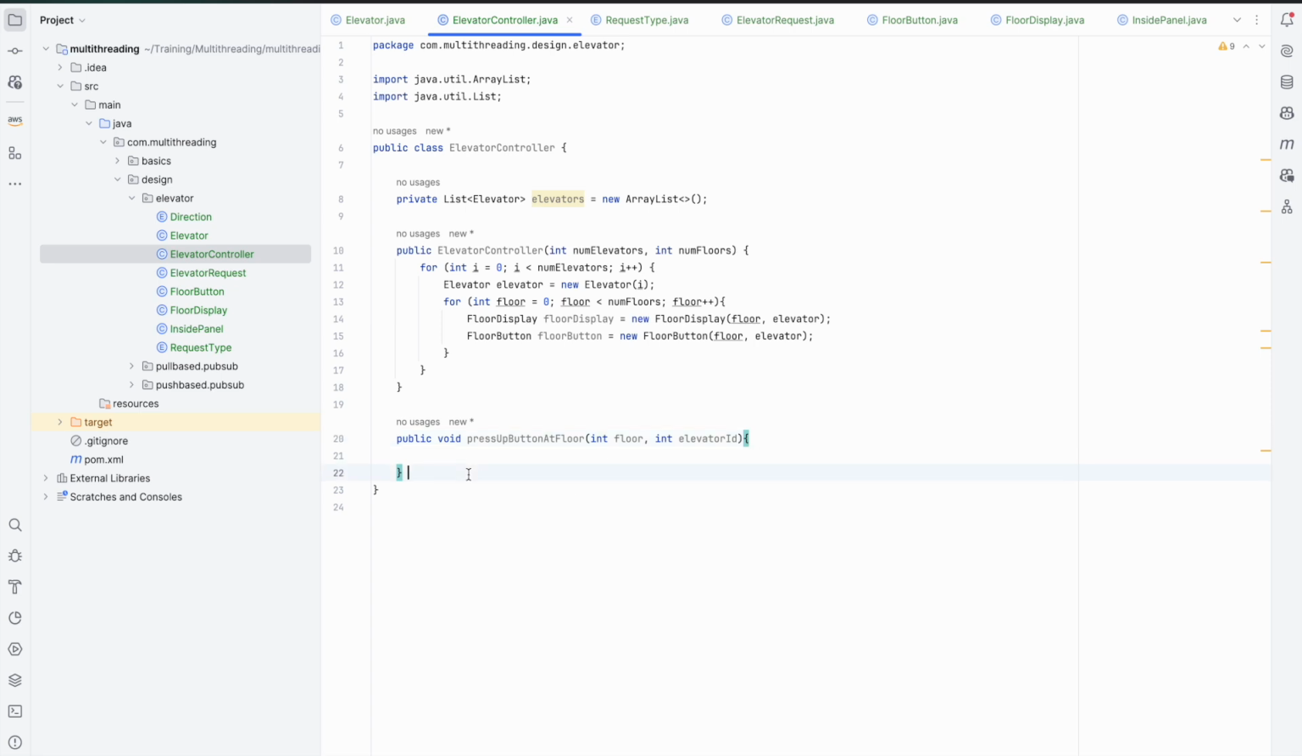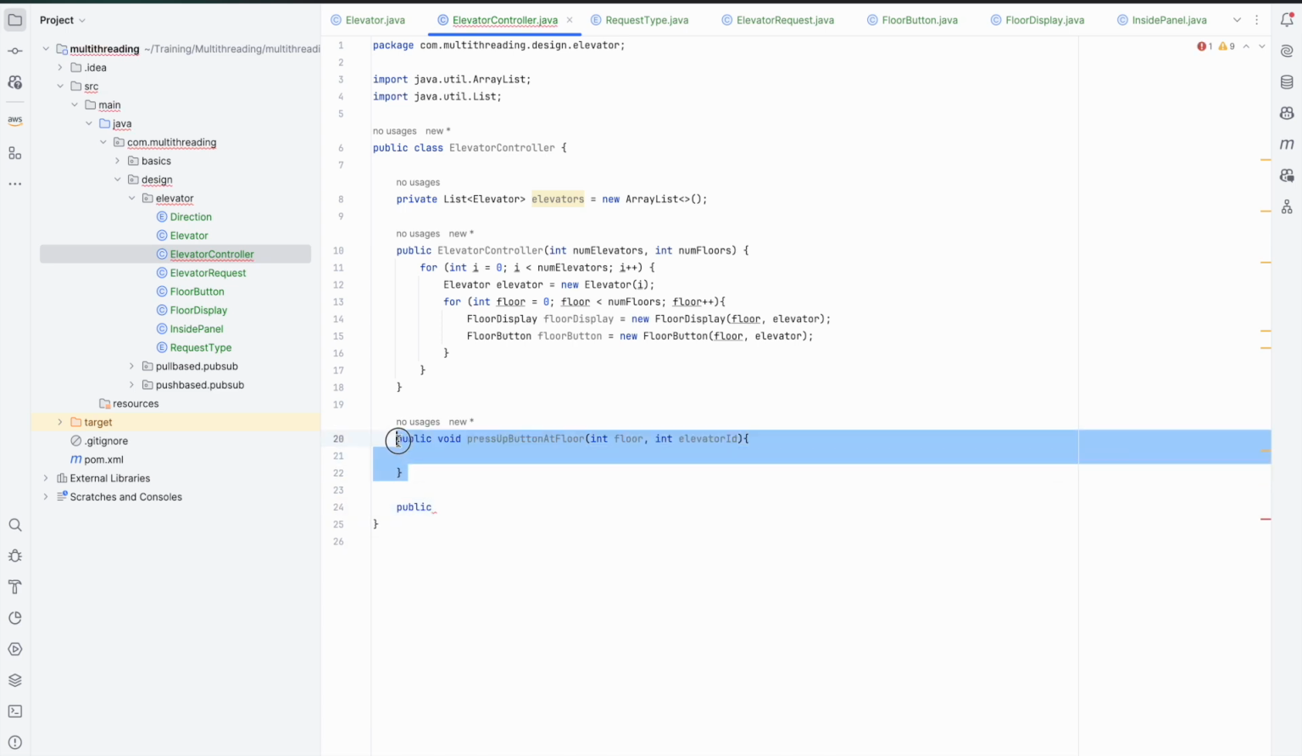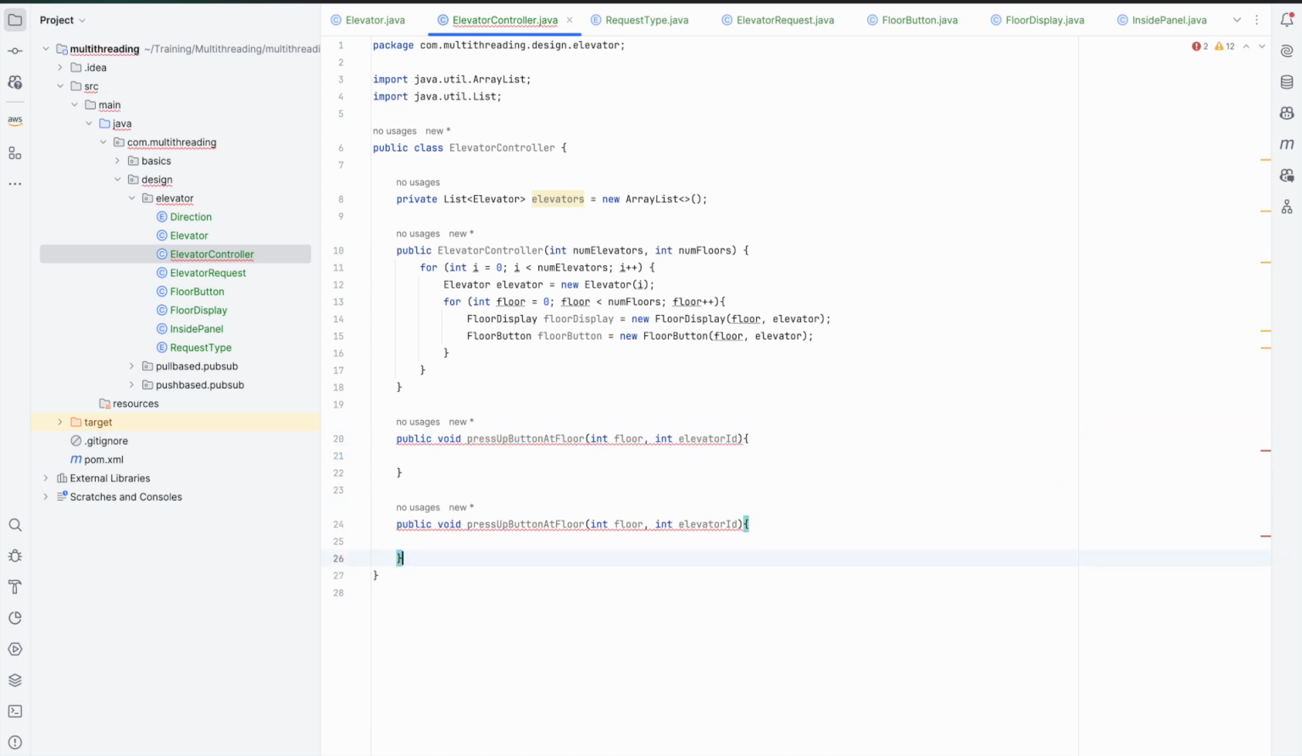And similar to this, we have the press down button. So what we can do is pressDownButton. These are the two things: floor and elevator ID in this case. Elevator ID also we know.